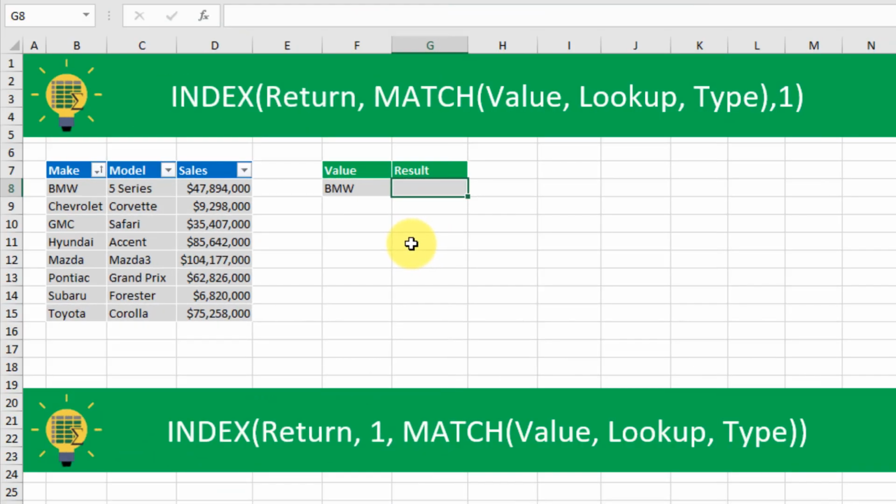Now that we've taken a look at the index function and the match function, we can use these two functions together to create a lookup formula. So with the match function, we can find a match and return its position. And with the index function, we can take a position and return a value. So we can combine these two together to create a lookup formula similar to what VLOOKUP will do.